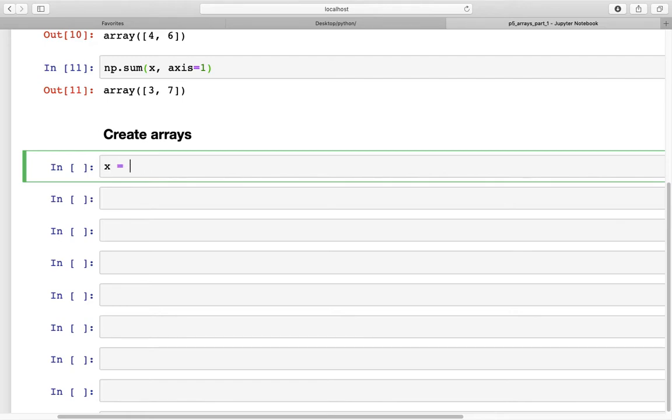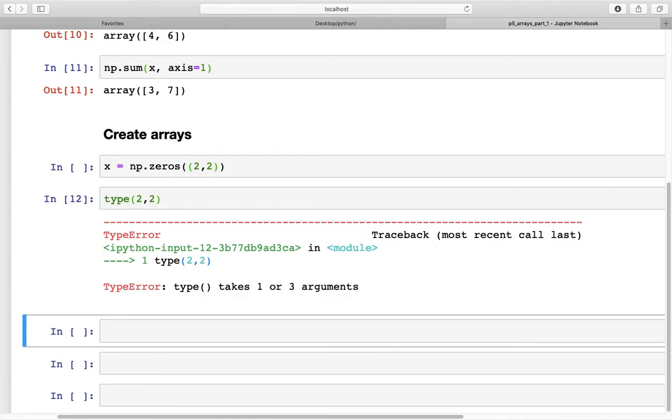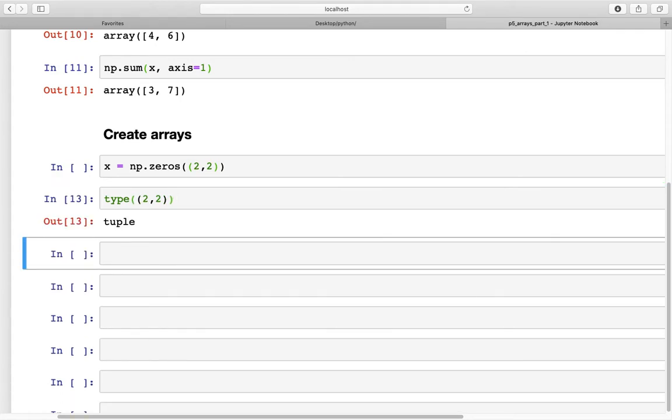So the first one is np.zeros, and the way you want to write that is np.zeros, open parenthesis, and then a second open parenthesis, 2, 2, and then close both the parentheses. For this np.zeros, we have to supply it with a tuple. A tuple in Python is just numbers in parentheses. So if you look at this, type 2 by 2, type 2 by 2 by 2, and that's a tuple. The difference between a list and a tuple is that a tuple cannot be edited, it's fixed.